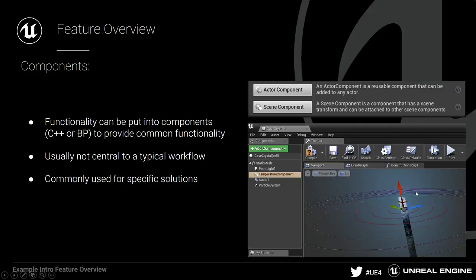So for example, this is from my own game that I did a few years ago. We had a temperature system. So some items and some meshes had to offset the temperature. For example, the crystals were cold. So we made a component called temperature component, which added essentially an offset to the temperature. You can set the range, and it did that. That's kind of what we use components for.